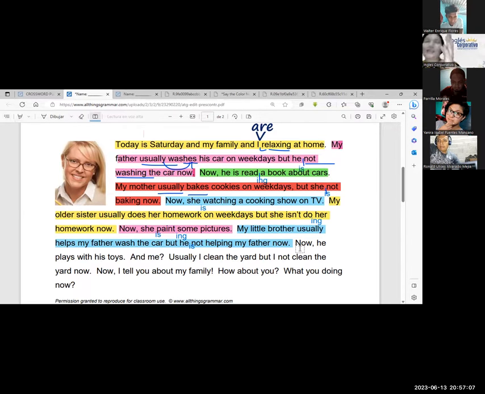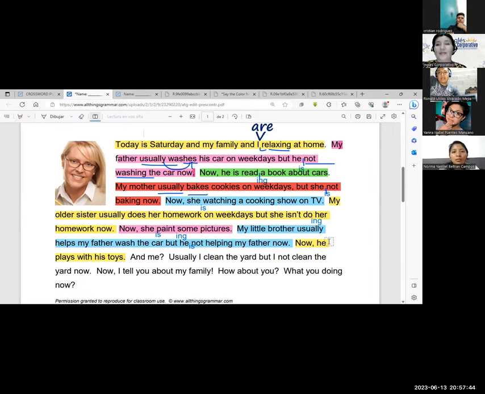As you can see here, hacemos una comparación de las cosas que hacemos normalmente con las que no estamos haciendo ahorita. Imagine if you say, I always watch TV at night, but I am not watching TV right now. That can be a comparison between the simple present and the present continuous, right? And the next one, what is the next phrase? Now he plays with his toys. He is playing, right? Exactly like that. Now he is playing with his toys.